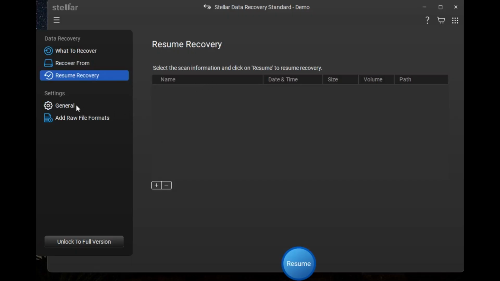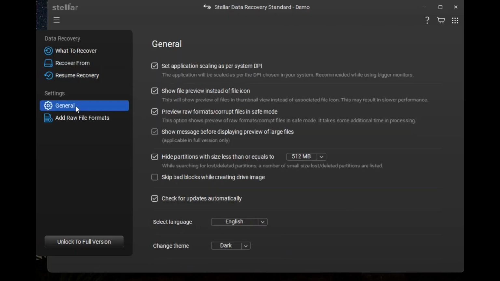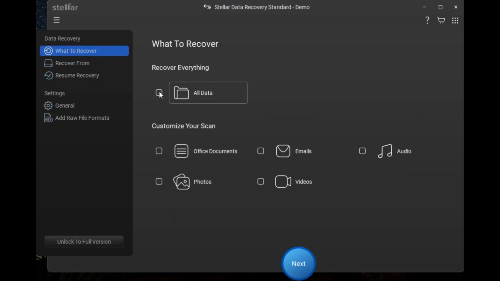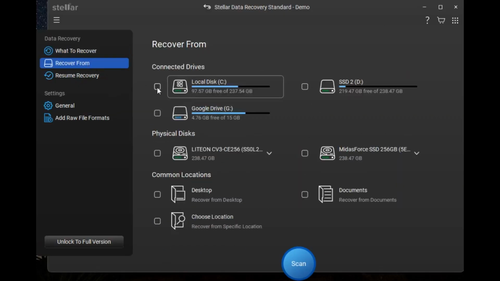One of the first things you'll notice is the clean and modern interface. Instead of overwhelming users with technical options, Stellar guides you through the recovery process. First, you choose the type of files you want to recover. You can recover everything or focus on specific categories, such as documents, photos, videos, audio, emails, or other file types. Next, simply select the location where your files were lost, whether it's an internal drive, external drive, USB flash drive, or memory card. Everything is clearly organized, making it suitable even for users with little technical experience.